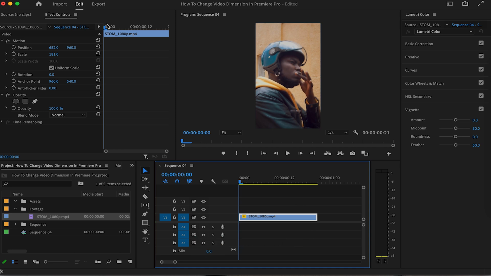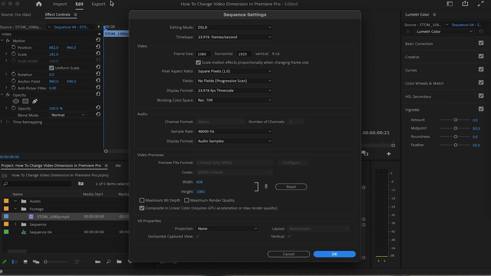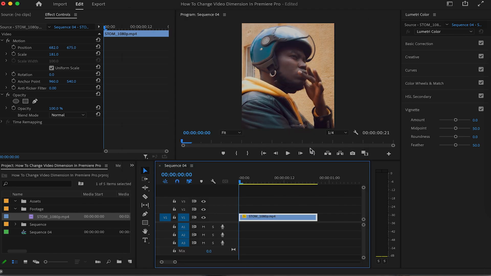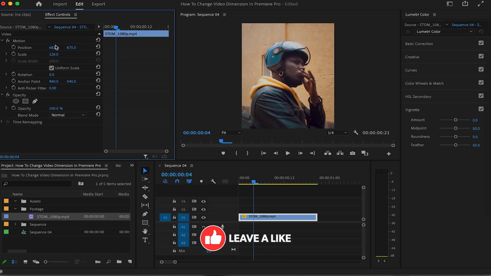Let's try another option. Go to Sequence Settings, and let's create the portrait dimension that is mostly used on Instagram videos, normally known as the 4:5 aspect ratio. To do that, change the frame size to 1080x1350 and then click OK all through. Scale the footage and make adjustments to your liking. And here we are.